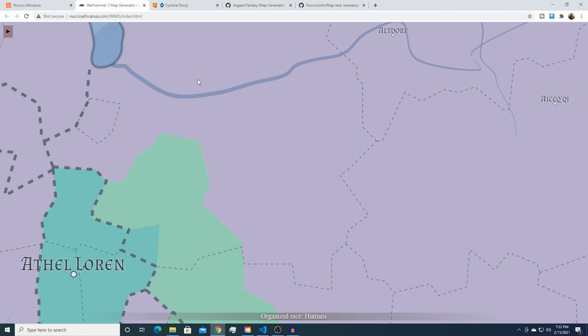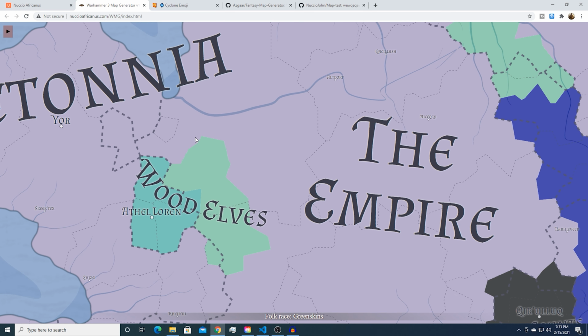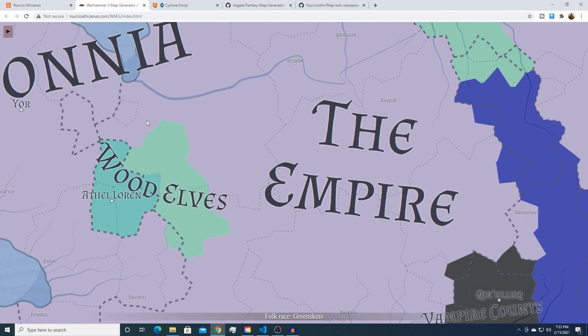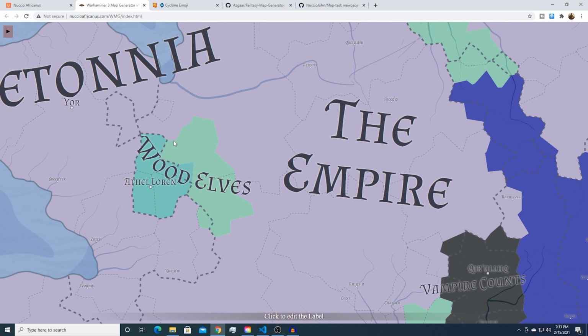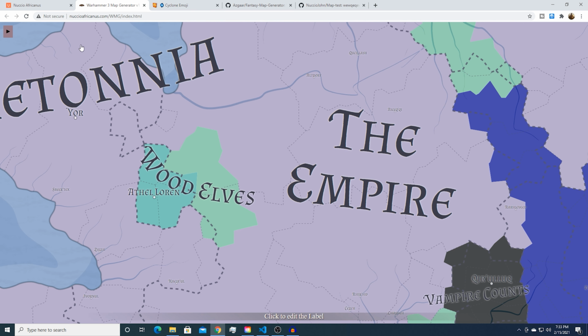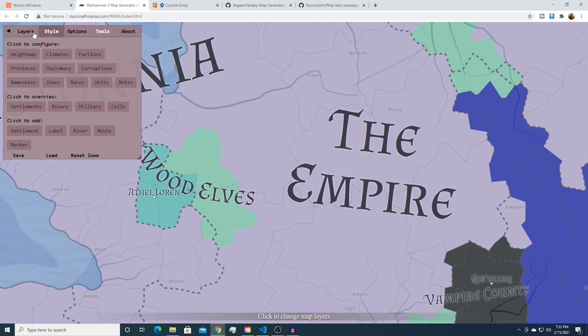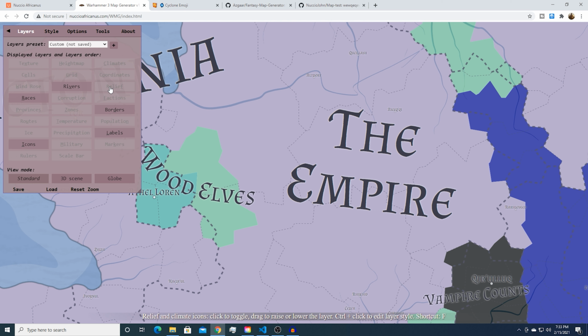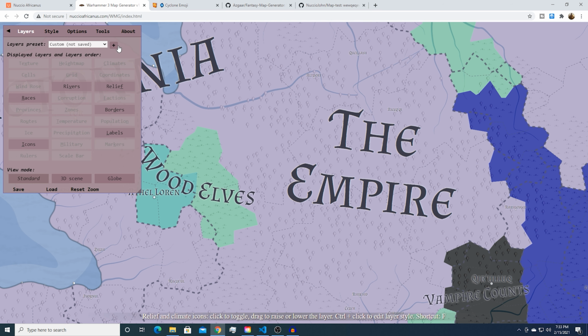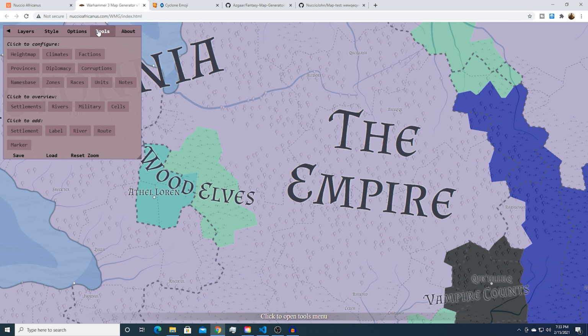Very easy. Everything here is customizable. Obviously the wood elves, I think I made them a little bit too aggressive here. But yeah, then let's also show relief. Okay, it takes a while to load. That's okay. And let's just say, where is it?